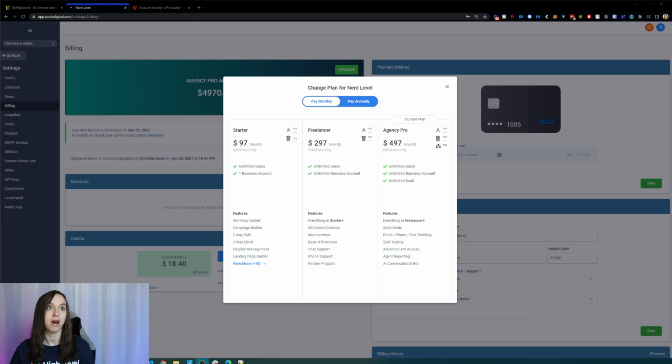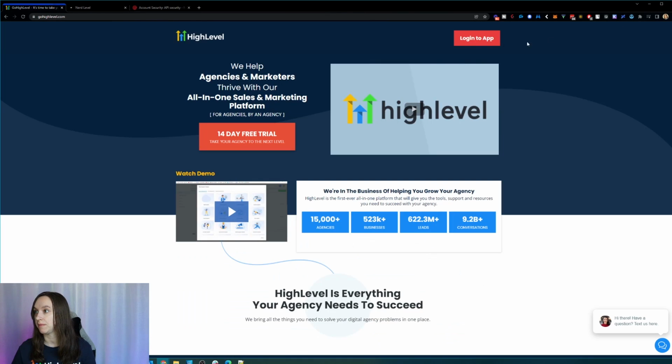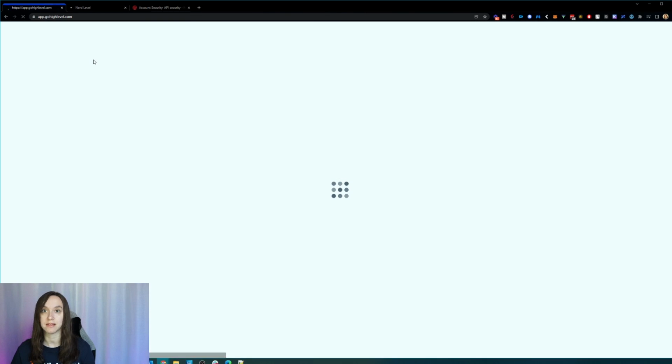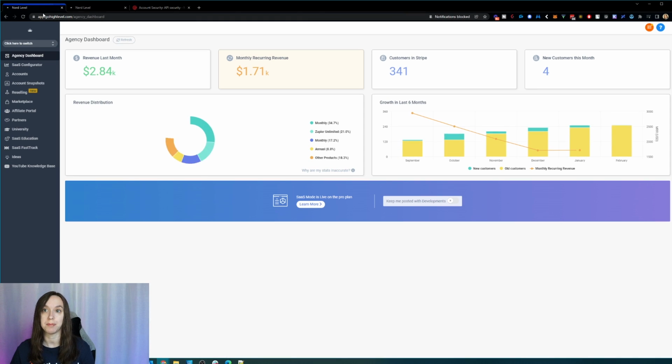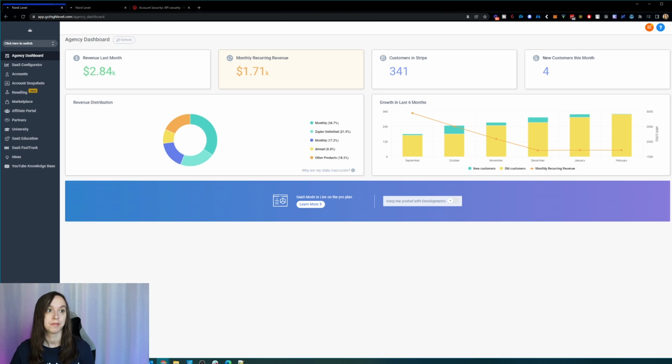Okay, so now when we set up High Level, you're going to get an email from them that you're going to use to sign in with your password. So this is super important. And you're going to click on log into app like this, and you're going to log into app.gohighlevel.com.